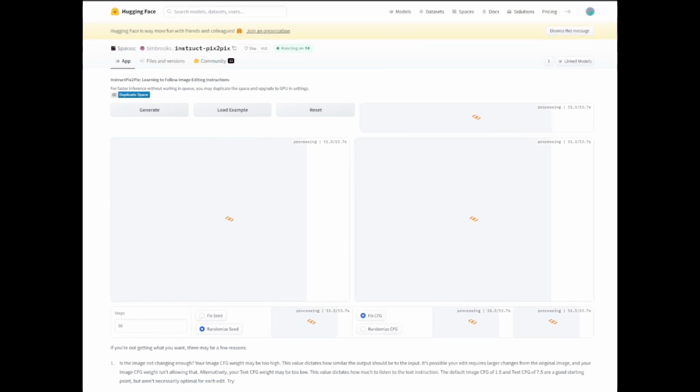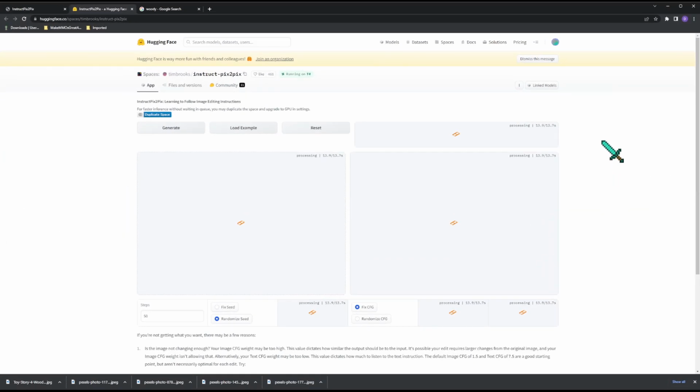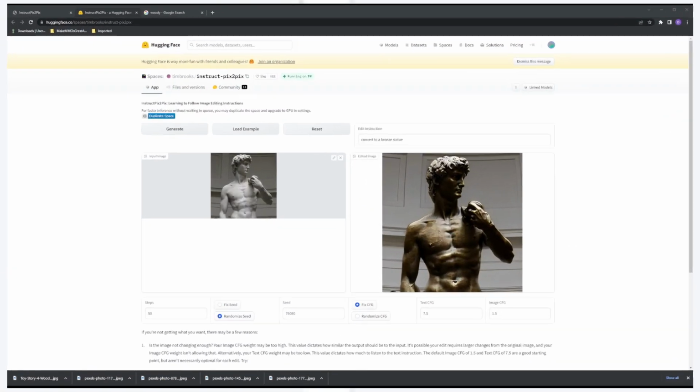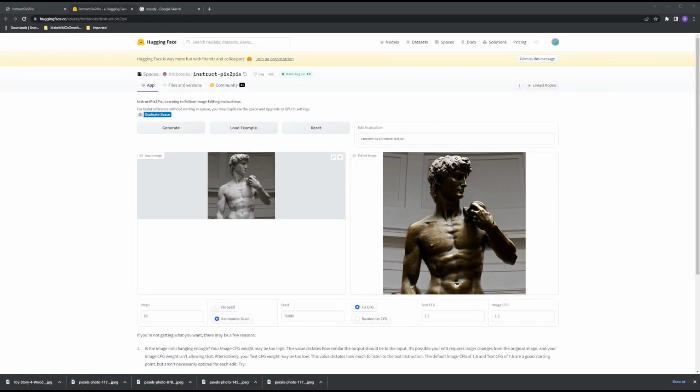I mean, this site takes anywhere from like 13 seconds to 10 minutes. If you start running into that problem or it's taking very long, go to the next methods that I show you. As you see here, it said convert to a bronze statue, and it turned it into a bronze statue.